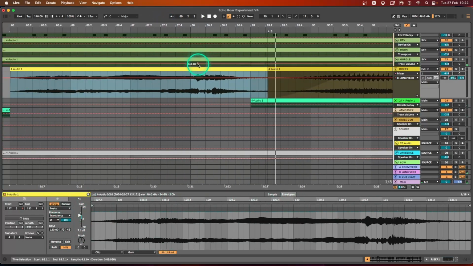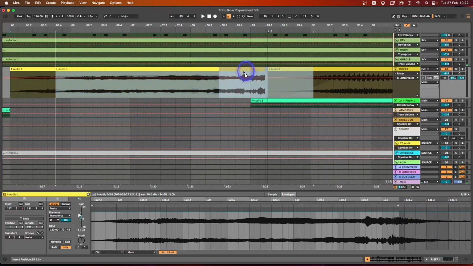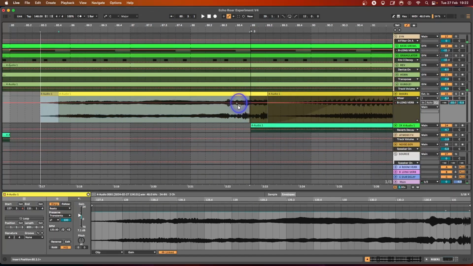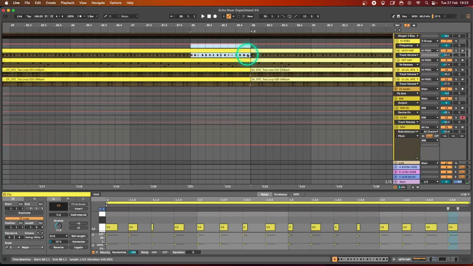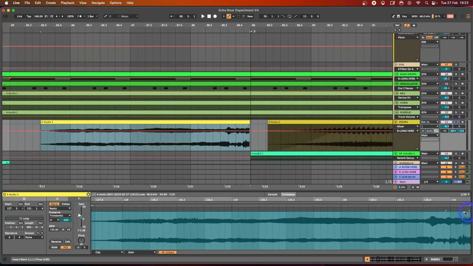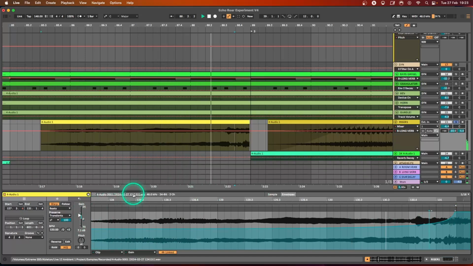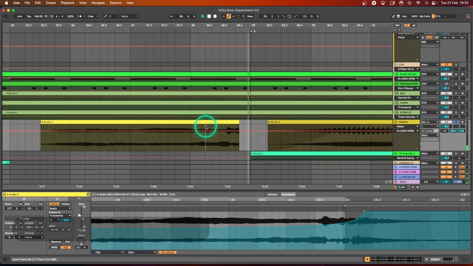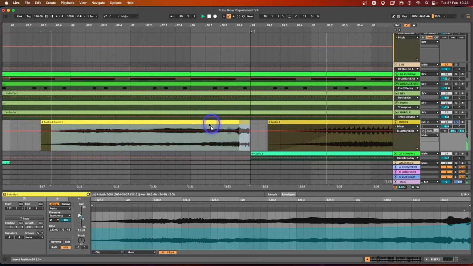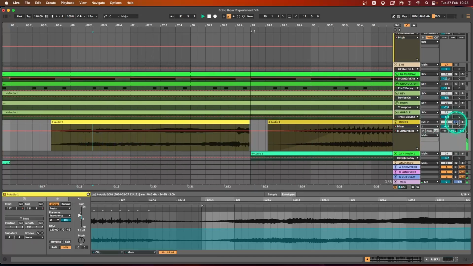Here we are just using the volume envelope to create a riser. Notice that the riser stops shortly before the end of the phrase. Having that tiny bit of cut off before creates a good element of tension and suspense before the next part drops in.